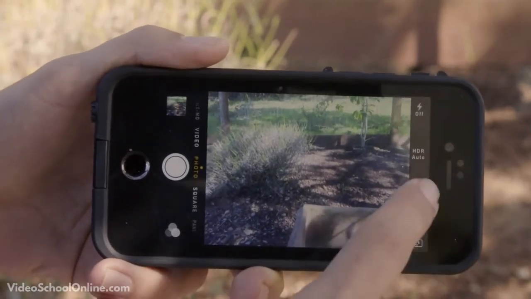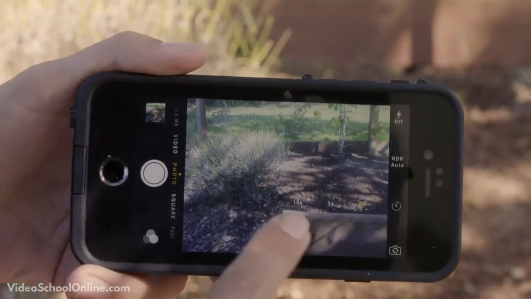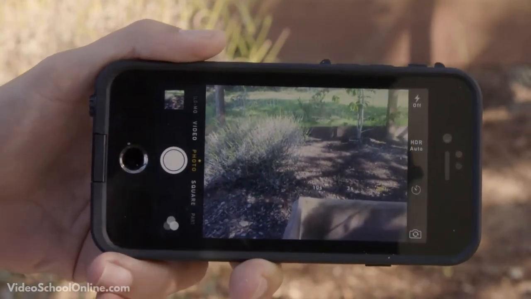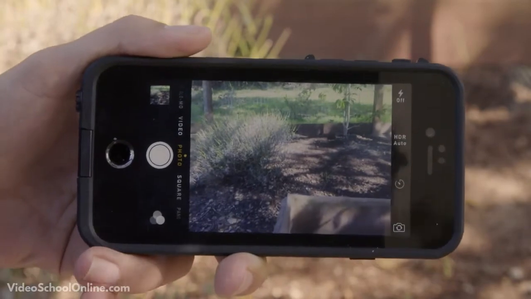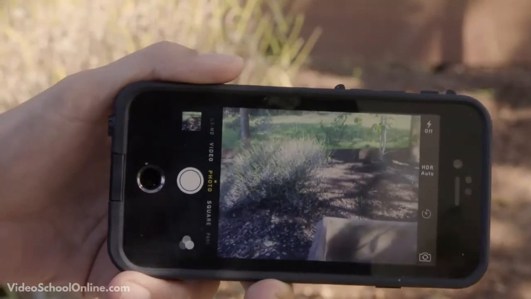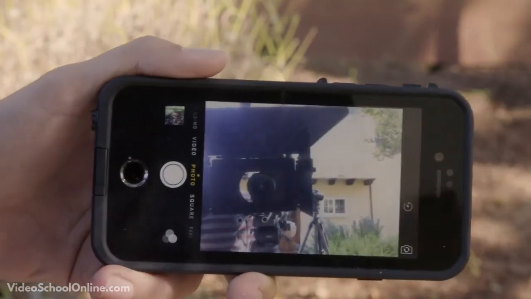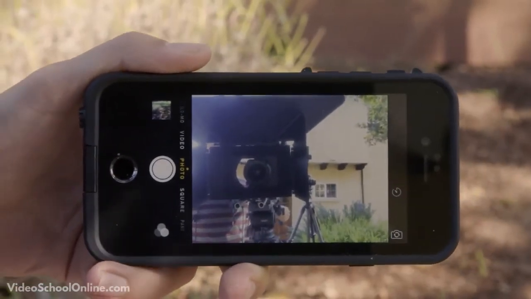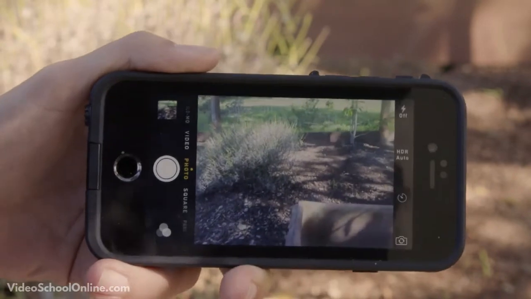Next you have your timer button, and you can set for 10 seconds, 3 seconds, or off, and that's just to allow yourself as a photographer to get in the shot or just to have a countdown. And next you have the camera flip, which allows you to take great selfies and see what we're doing over here. Those are sort of the key buttons that you see here.